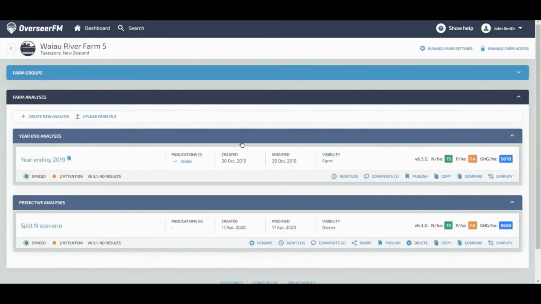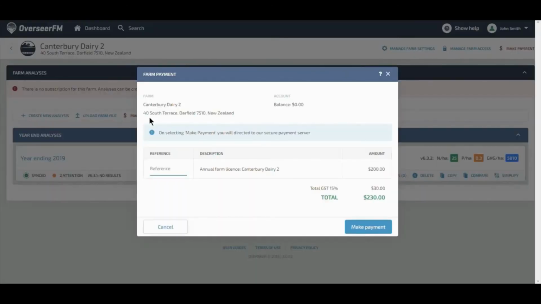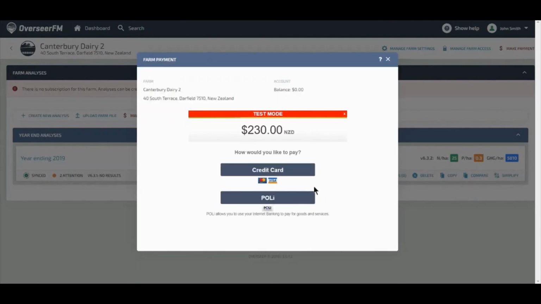Accessing the farm account, we will see any analyses which are created and which are visible to you as the owner of that farm account, which will be all year ends, and any predictive analyses which have been shared with the owner. As we can see, there's one predictive and 1 year end for this particular farm. If a subscription needs to be paid, this will be clear from the farm account with the red bar across the screen and the two red Make Payment buttons. By selecting either of those, you can go through to the payment process and make a payment with either a credit card or Poly transaction.